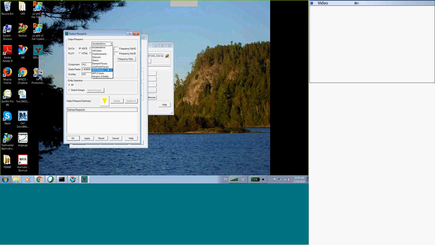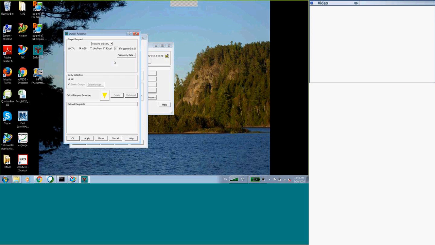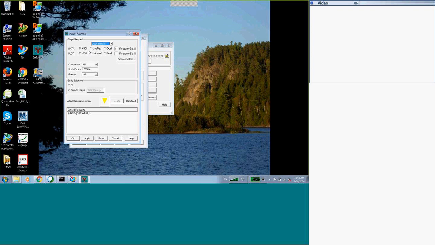For margins of safety, I'll pick 1, which is just at the natural frequencies. And here I can't pick groups or anything. It's all defined by the stress cases I will define later. So, just get that. Then I'm going to ask for some contour results for accelerations. And I'm going to do a universal file, only for my natural frequencies.